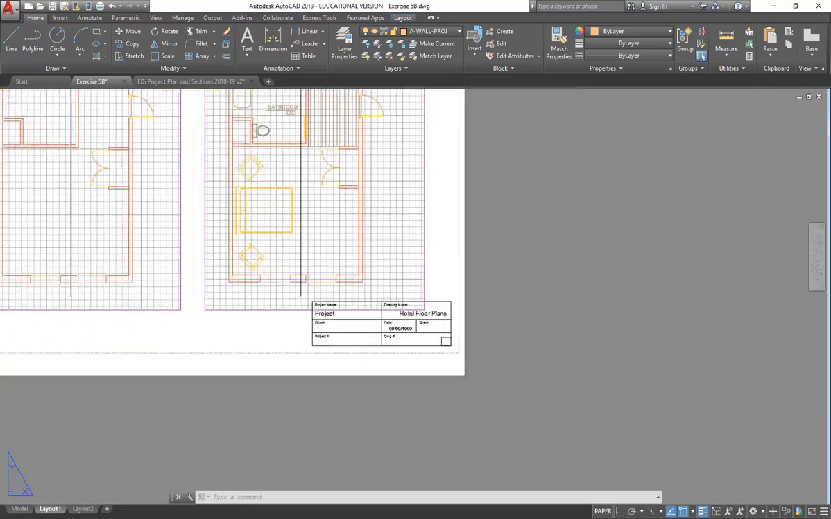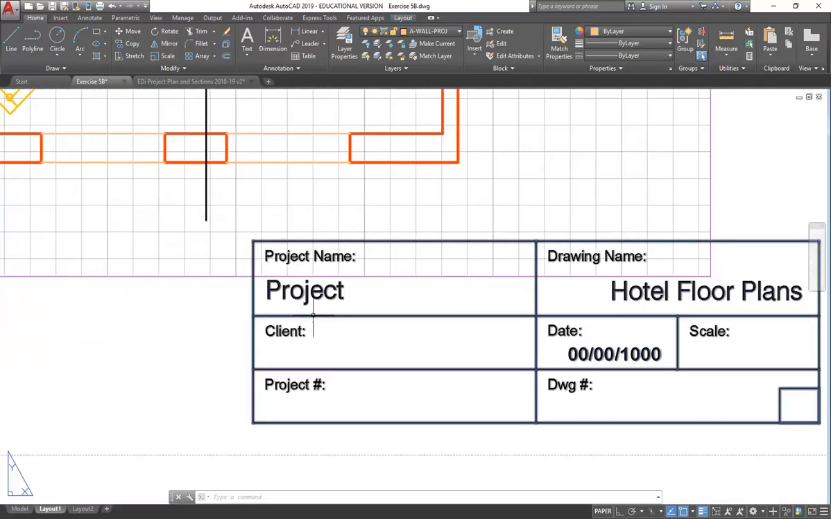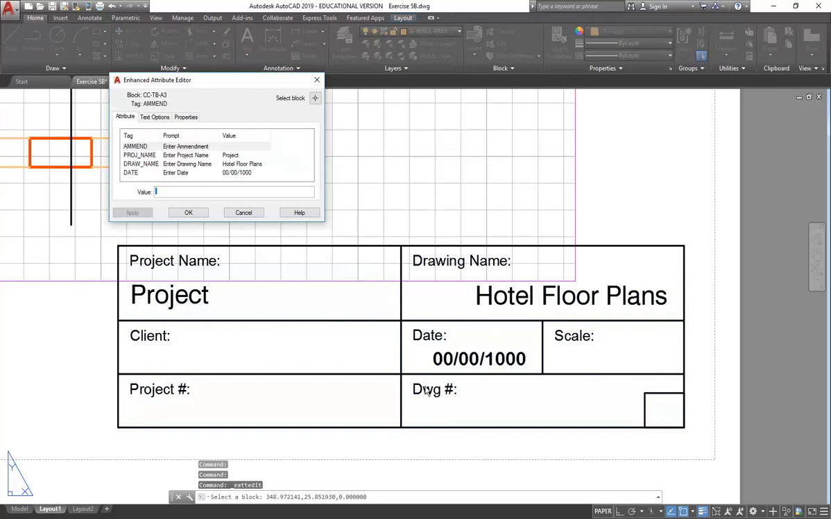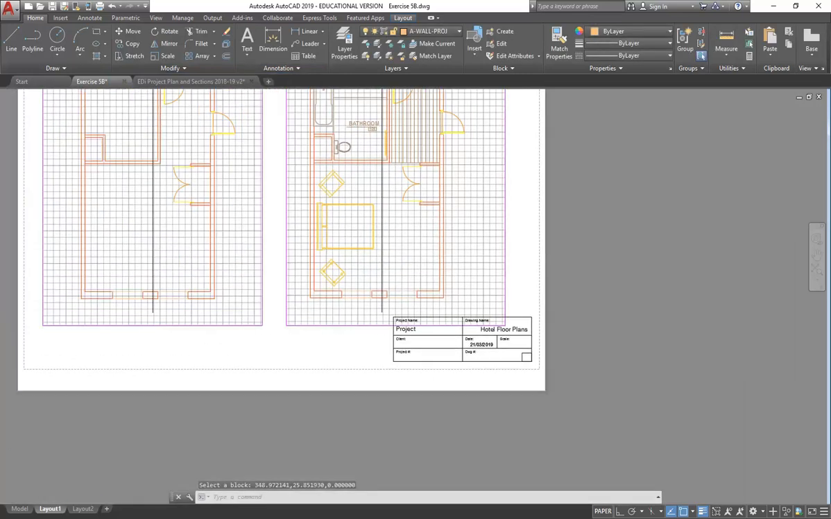Okay, so, oh yeah, I'll just show you if you want to change that. Of course, I didn't put the date in. So, you can always just double click on a block like this, and then it comes up with those same fields. And you can just click on them and type in what you want. There we go.